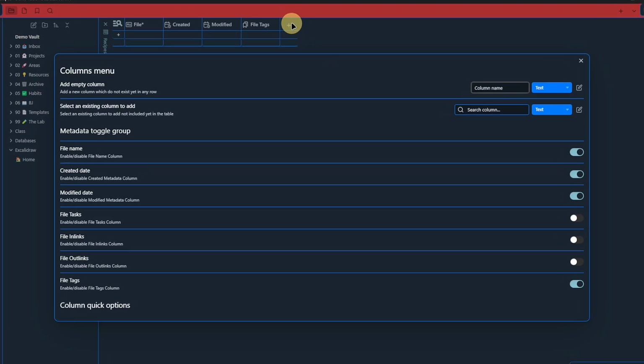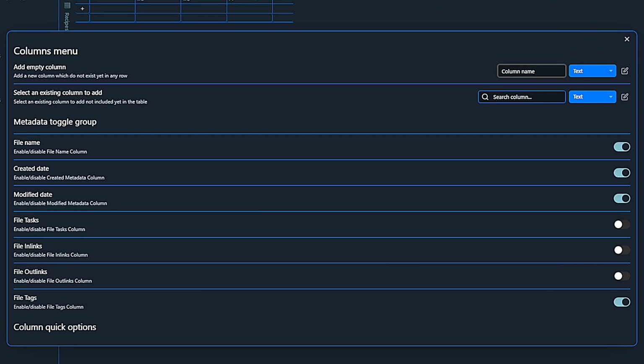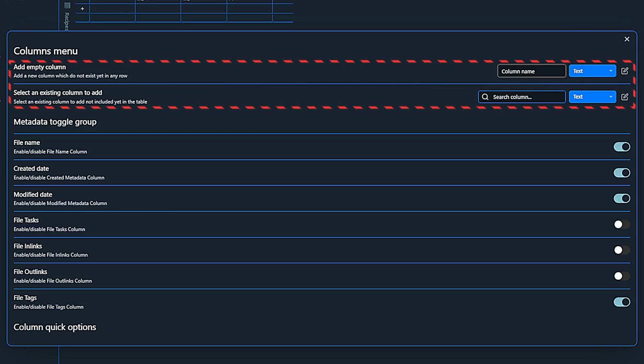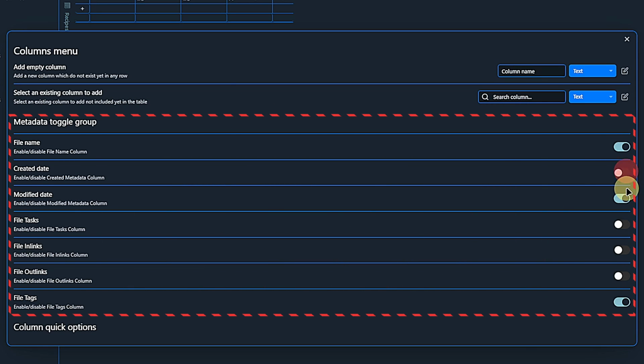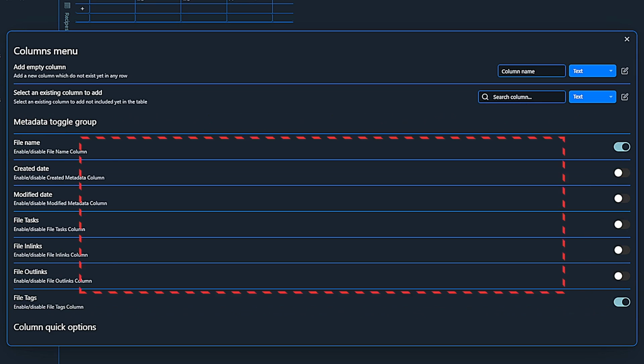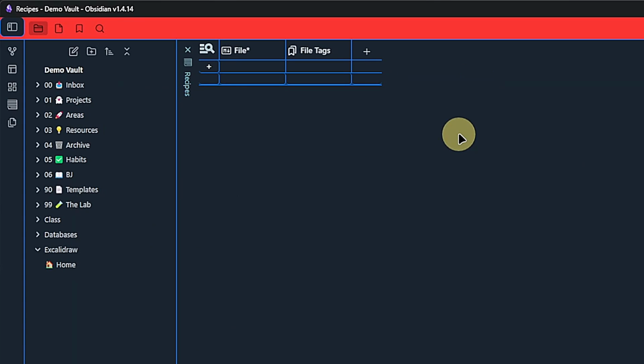If you click on the plus icon, this opens up and lets you do quite a few things. First, you can create new empty columns or add existing ones. Existing columns would come from the metadata of the nodes in the defined source. Additionally, we get a list of default columns based on file properties. We can toggle these on or off as we wish. For my little recipes example, I will only keep the file name and the file tags column. If I close the columns menu, we can see that these settings take effect immediately.